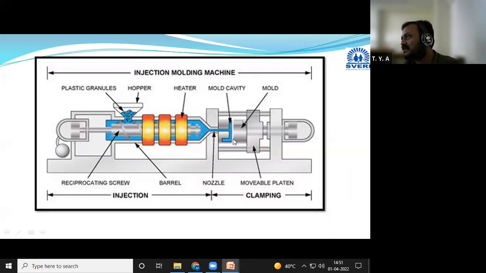This is our final part. How do we get this final part? Here I have highlighted the clamping. From this, it will be separated and we can remove it. You can open the mold, and the part is ejected.